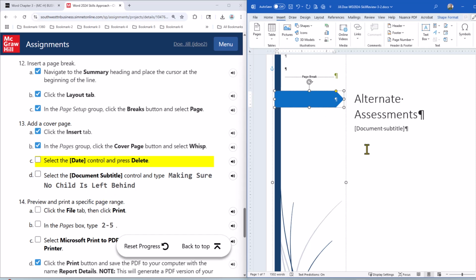Then they're saying, look where it says document subtitle. That's another one of those fields. Remember we saw those when we were working on the header? They said type in here, making sure no child is left behind. So we just told Microsoft Word this is the value of that field. That looks good. I'm going to save that.